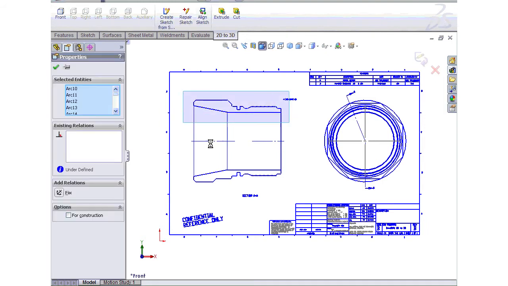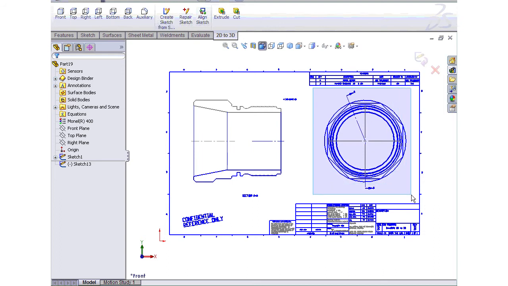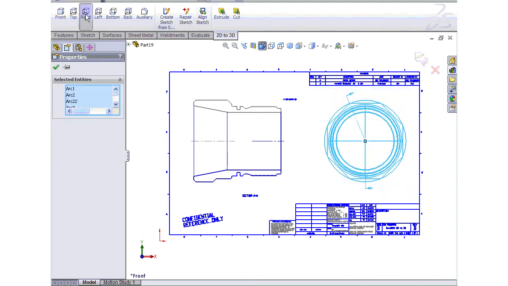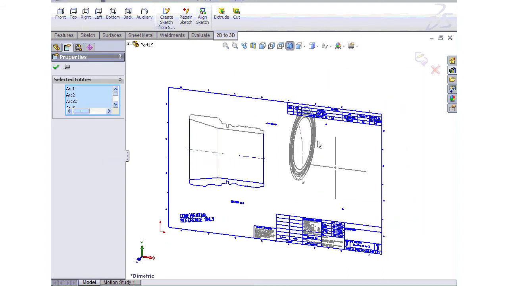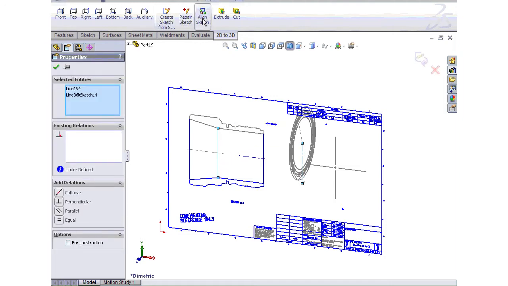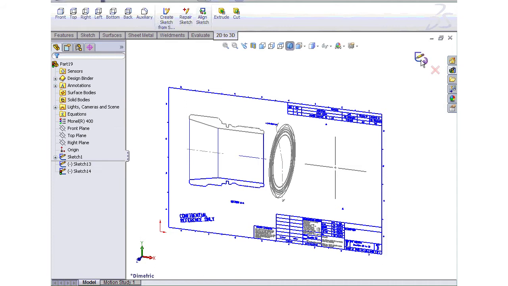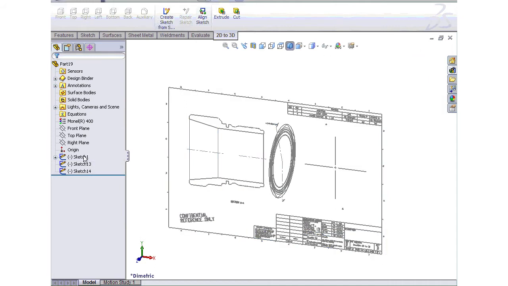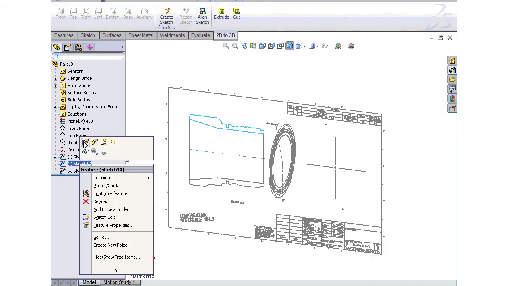Specially designed tool sets allow us to identify the orthogonal views from the drawing, in this case the front and right views. Next, we align these views relative to each other in 3D space. If desired, we can edit these views to modify our sketch geometry.